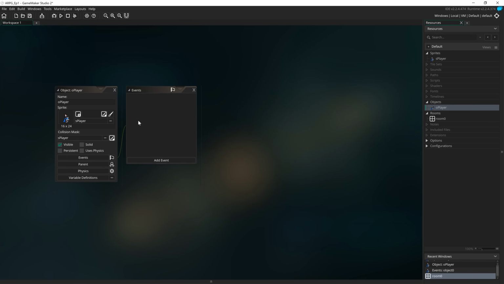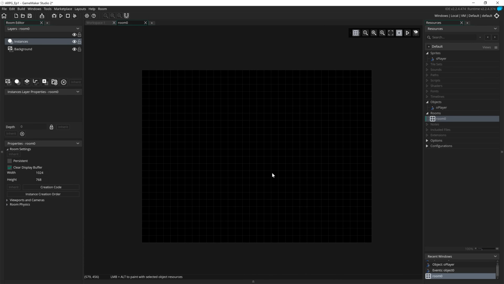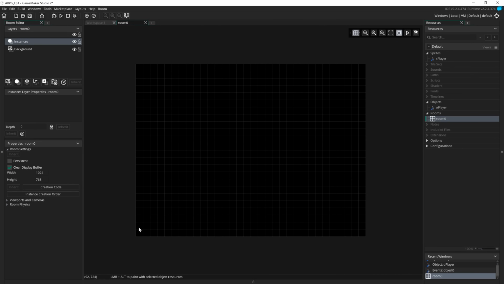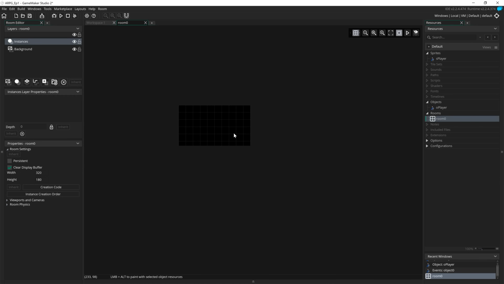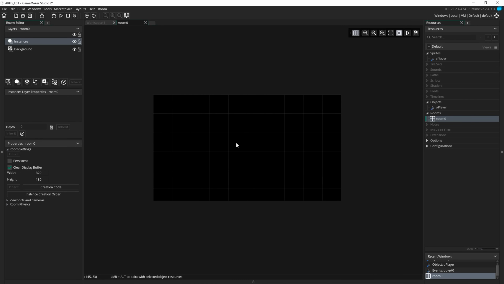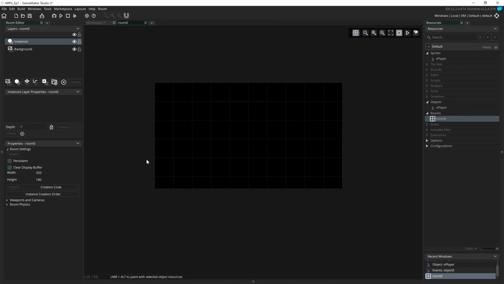Now, before we get into the events and logic that control the player, let's take a look at our first room. So you should have a room by default called room 0 here. You open that up, you'll just get this big blank rectangle. And we're going to go ahead and change the width and height of the room. I'm going to change mine to 320 by 180. Okay, this is going to be the resolution of the game, 320 by 180, and we're going to use this room to kind of define that.